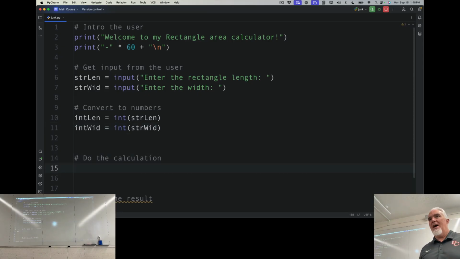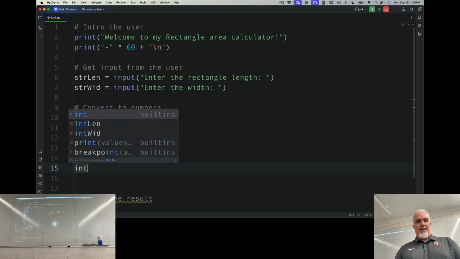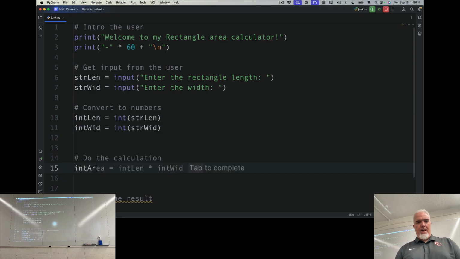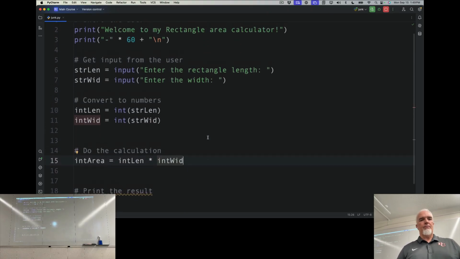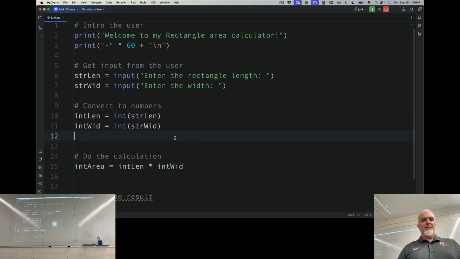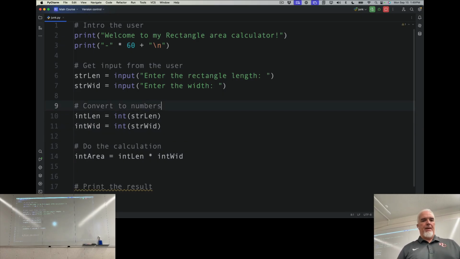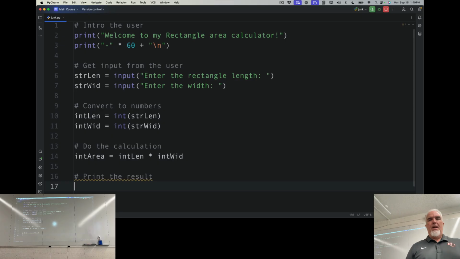Now the area of a rectangle is pretty simple. It's just length times width. So if I just say int area equals length times width, there's that. And then the last step here, I'm going to make sure I have room to put that. The last step here is to print something useful.